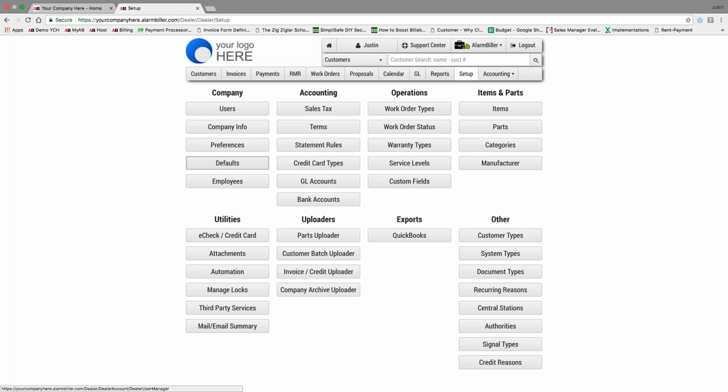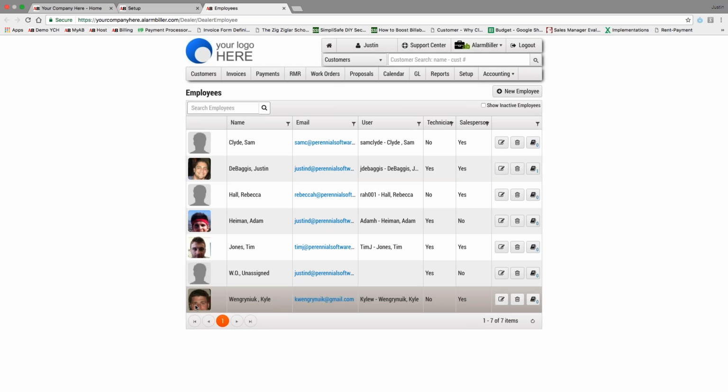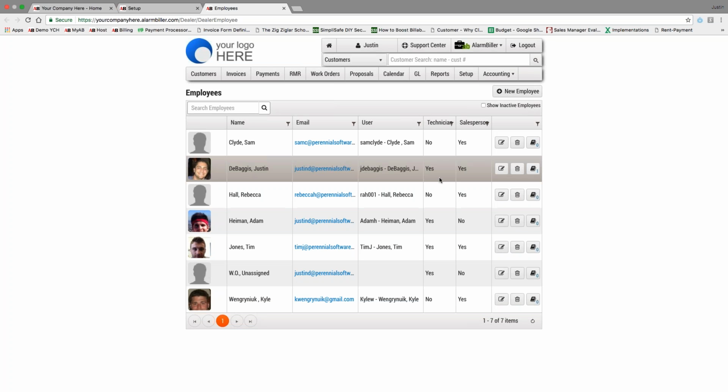Employees, another very important feature. Within employees, you see how we have a couple pictures here? If you don't have pictures in for your technician, I highly, highly recommend that you get these in there. So if you don't have any pictures, go snap one on a phone. Tell your technicians next time they come in to dress appropriately and get some pictures.